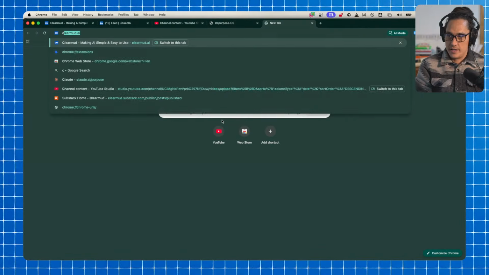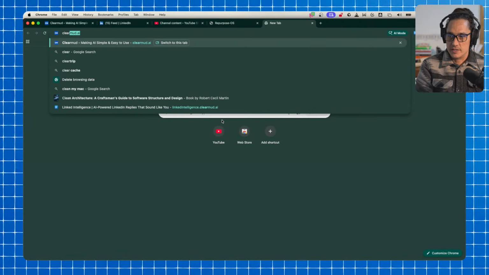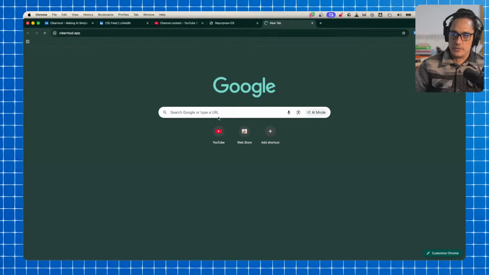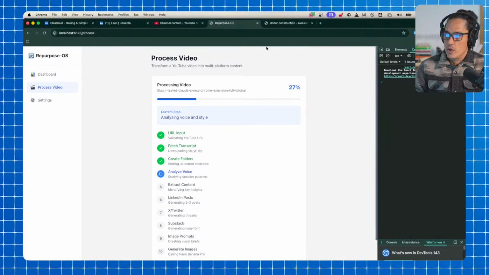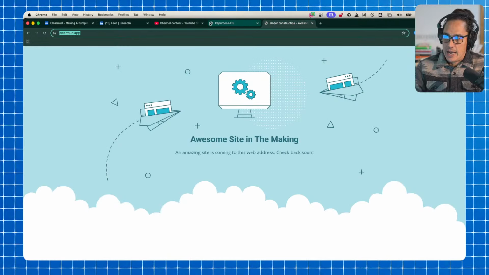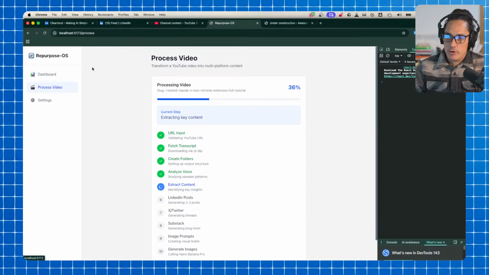Yeah, I think what we might start doing is Clearmud.app. I don't have it forwarding. Interesting. I'm pretty sold on it. I think what we're going to start doing on this live stream is building out Clearmud.app. And then different versions, right? Different toggles of the app. Repurpose OS, YouTube scripts, live stream timestamping, right?